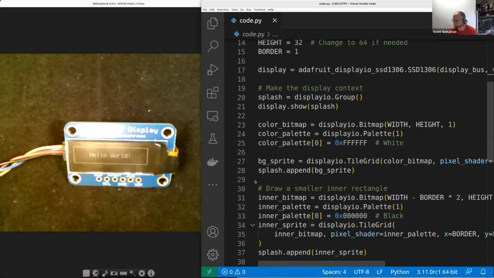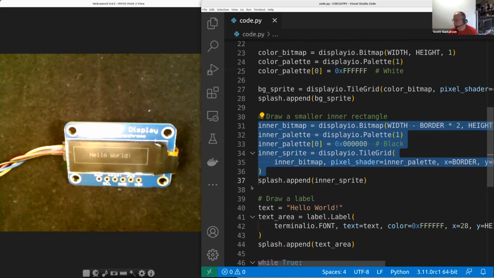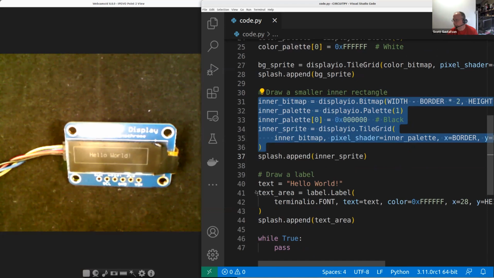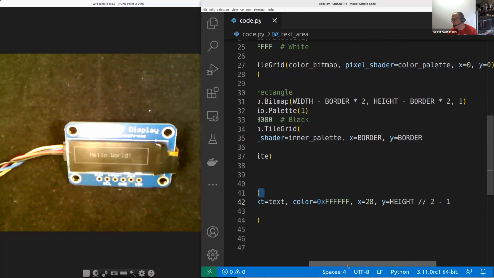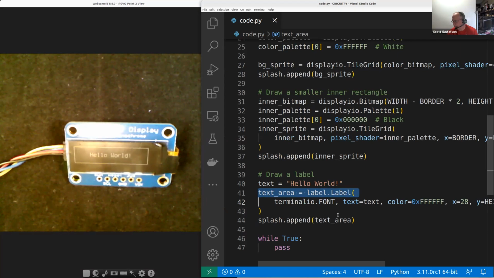And in this example, it's just creating a color bitmap of white in the background, the entire screen. It adds that to the display. It creates a black bitmap, 1 pixel less, which is the border width, to fill in the white. And then it adds that, and then it adds a text label for hello world and plops that down at 28 x and whatever the dimension of hello, the height, divided by 2 minus 1. And then appends the text.